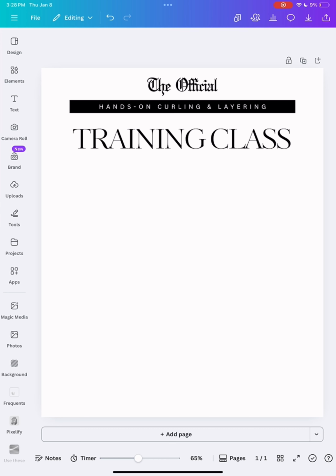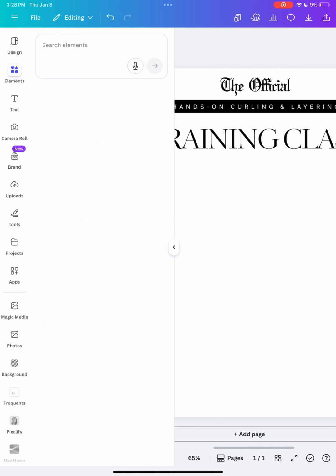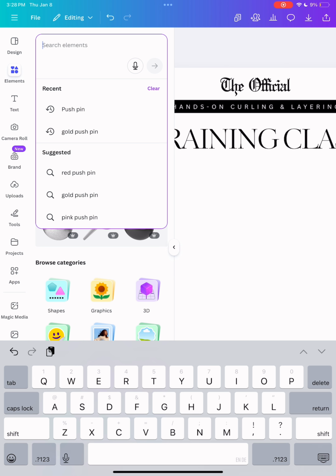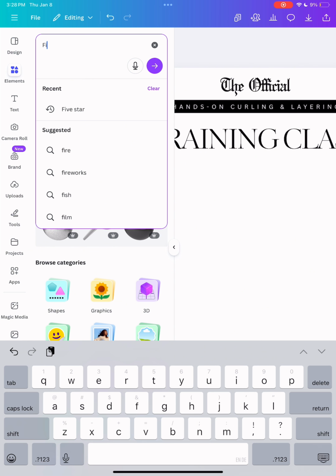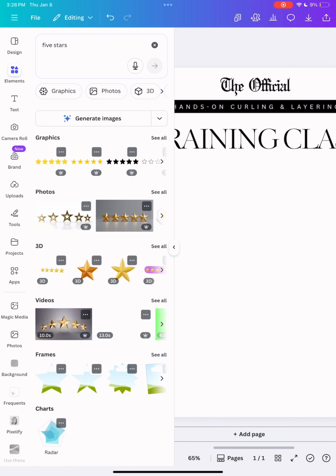Once you upload that Old English font and change your text box, this is what you're left with. So now it's time to add some more shapes to the flyer. And in order to really give it that newspaper look, we're going to add 5 stars to the top left corner. So just go to the Elements tab and type in 5 stars.